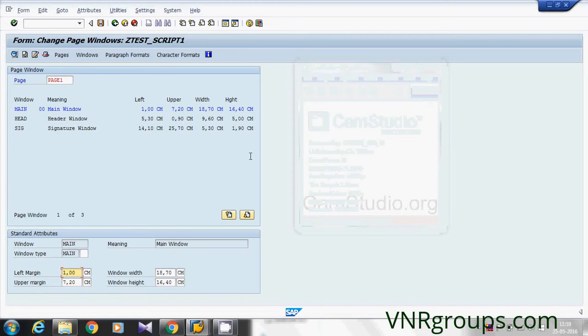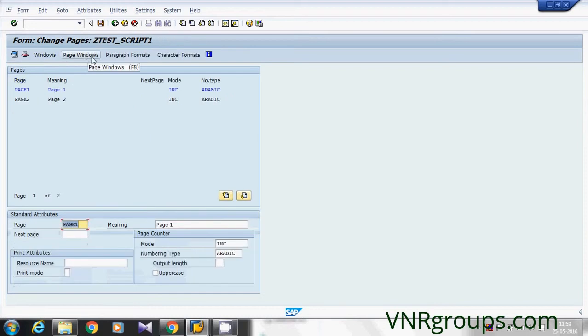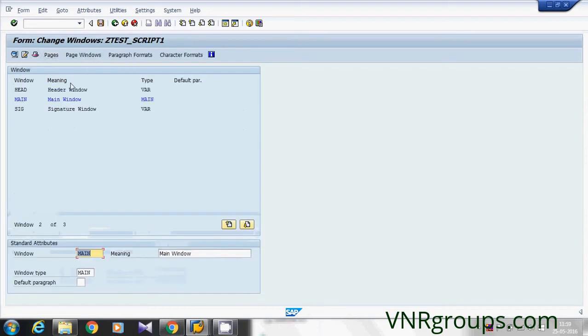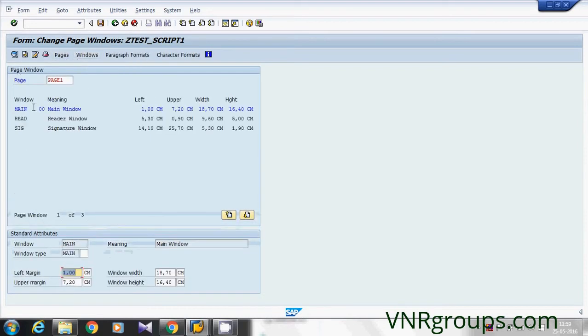Hi everyone. In the last video we have seen the designing of the script. In that we have created pages, and we have created the windows and attached the windows to the pages, and we have arranged the windows in the page according to the position.